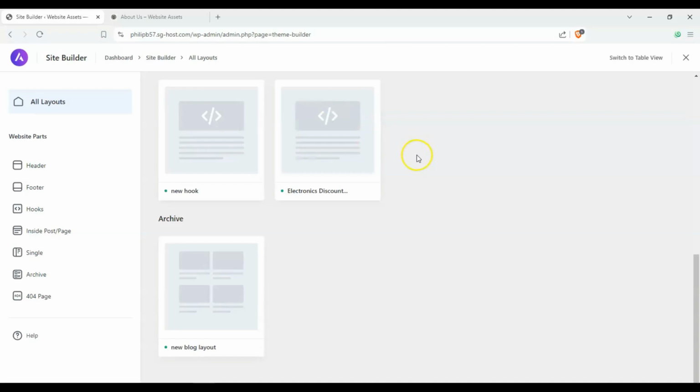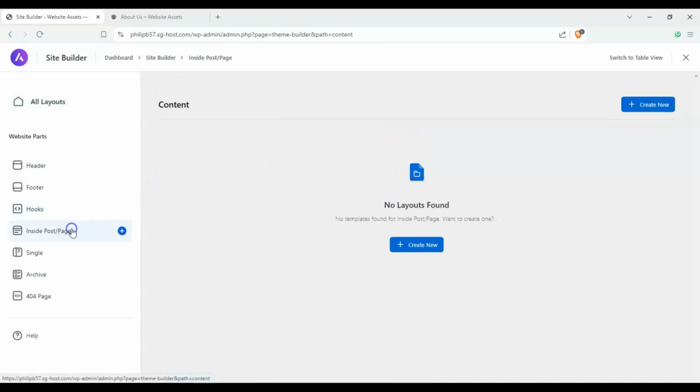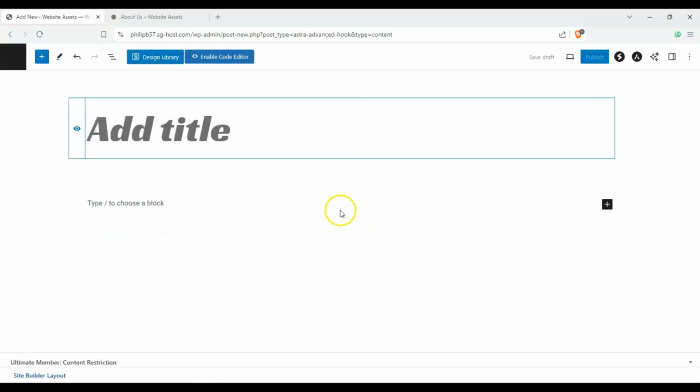We can see all the kinds of layouts that we've been able to make, but for today's video, we're going to click on Inside Post or Page Layout, which means it doesn't have to be a call to action. It can be an internal advertisement or something, but let's let you decide on your application if this is right for you. You'll see the difference between hooks and inside post or page layout in a while.